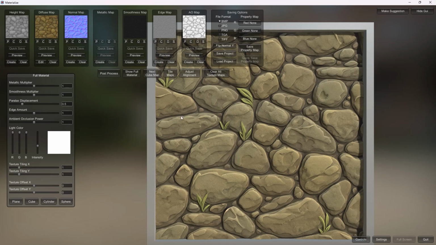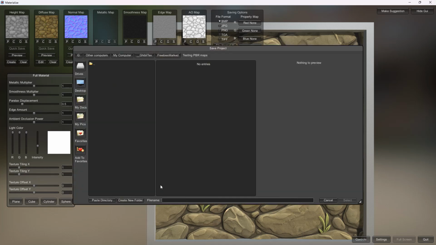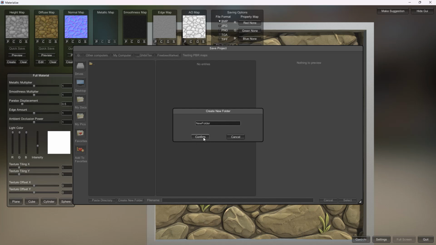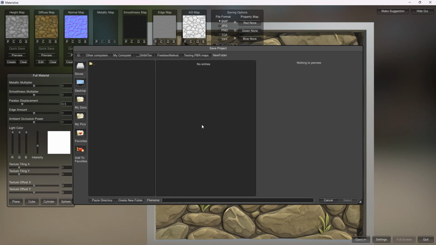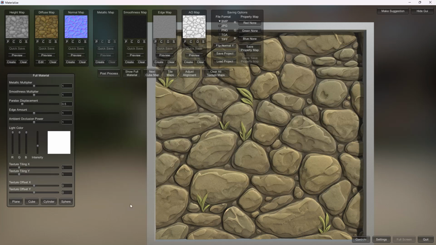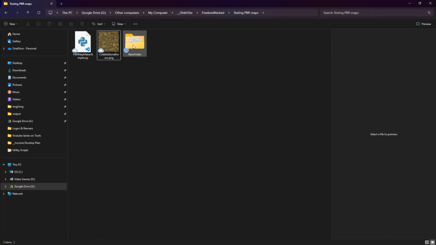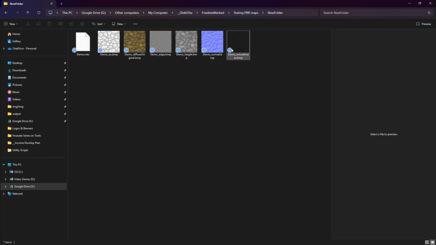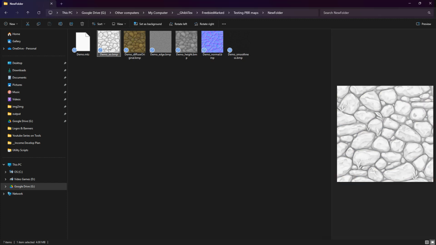Then we're going to export all the maps as PNG, BMP, JPEG, whatever format you like. I'll just save it as BMP. To do it, we're going to save the project and create a new folder. I'll name it demo for now and select it, and you're done. It's ready to be used. You can go right over here and you'll see the project and all the maps you have selected, all done.